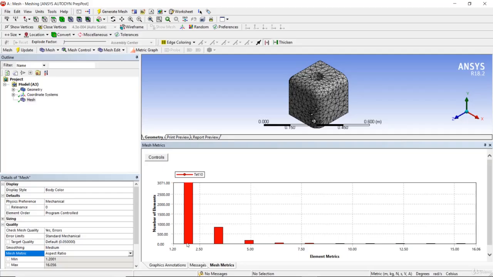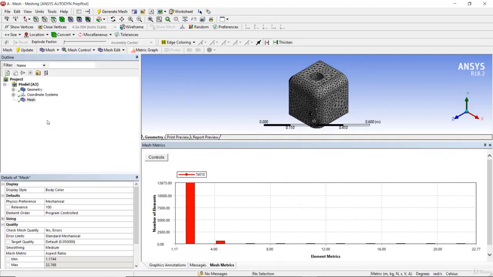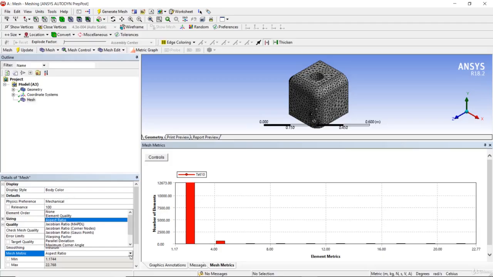We can refine this mesh and improve its quality. So I am going to go to the mesh group and increase the relevance without changing any other settings. I have increased the relevance to the maximum point, and I am going to right click and say generate mesh. Now once I have refined this mesh, see here the elemental quality has improved and it has come down from 1.20 to 1.17. Likewise you can select any of these mesh metrics and find out the quality of your generated mesh.